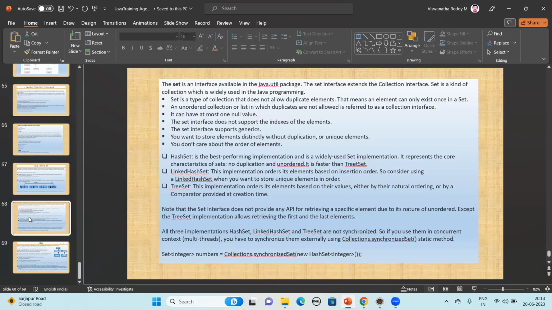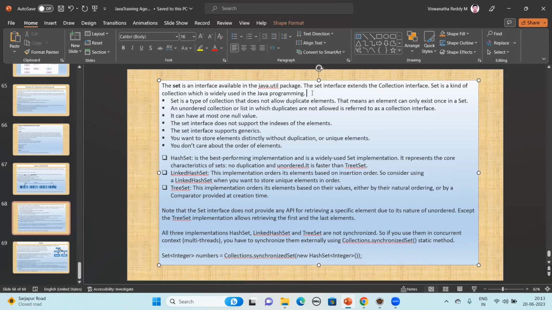In the next class, we will see set, which is the most important interface in the collection. Right now, we'll stop here and start the new one.